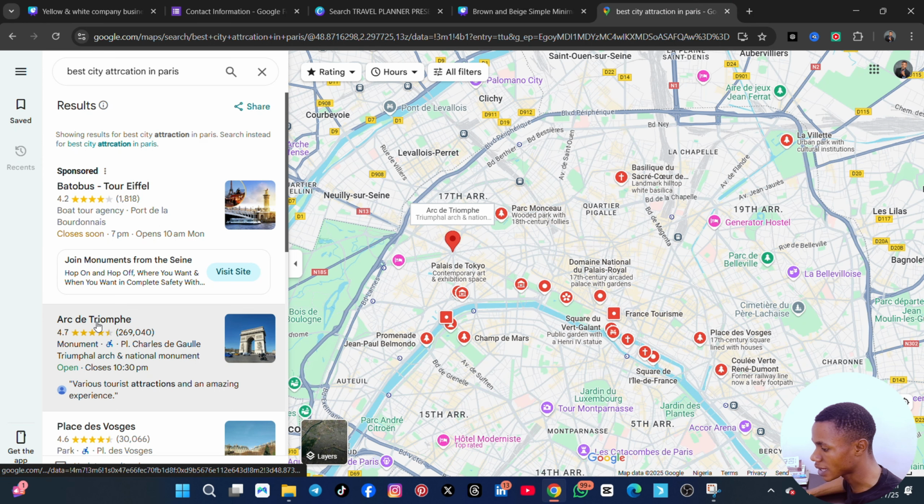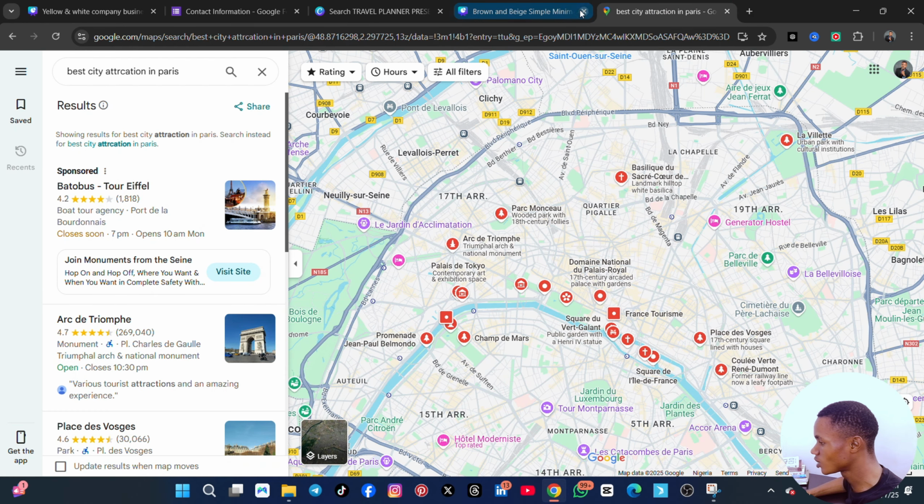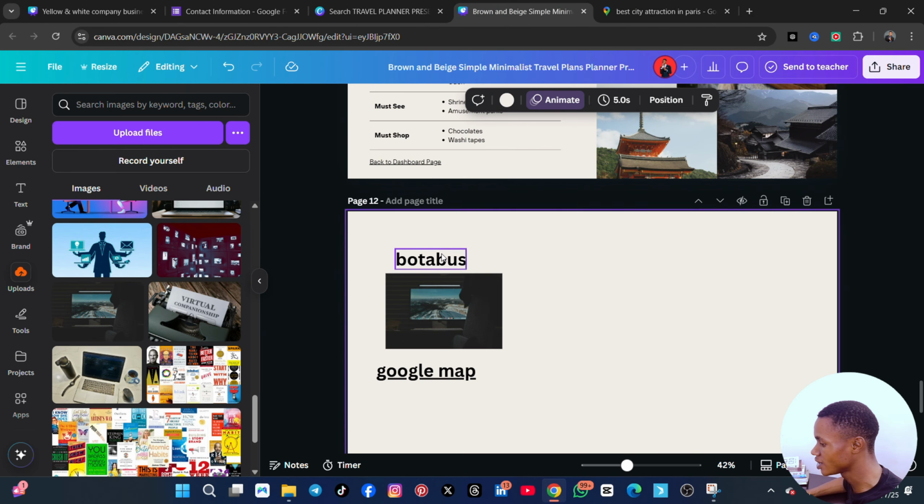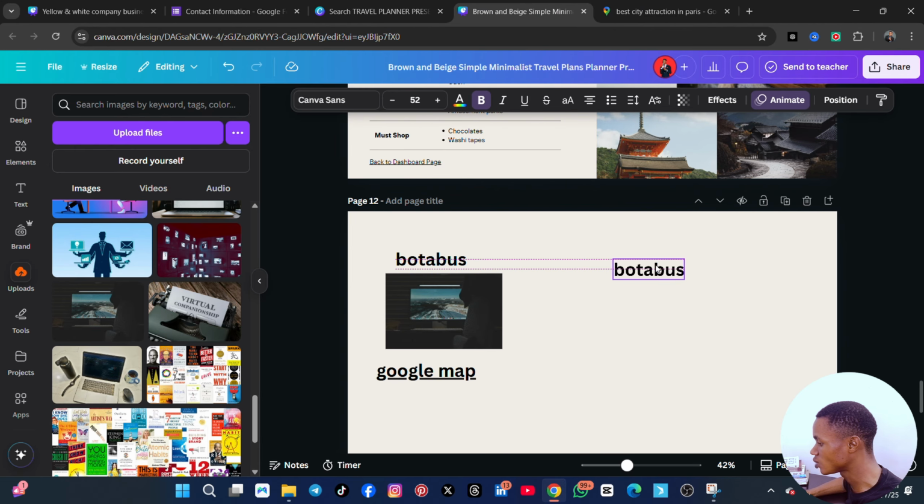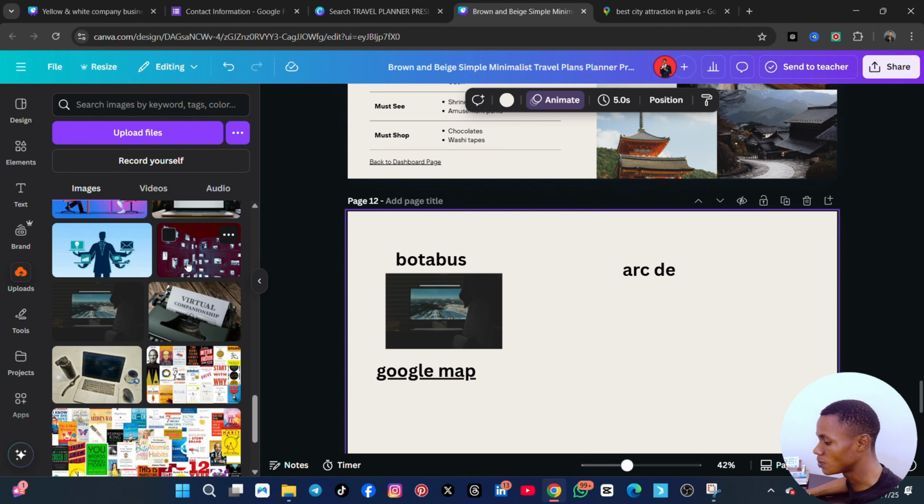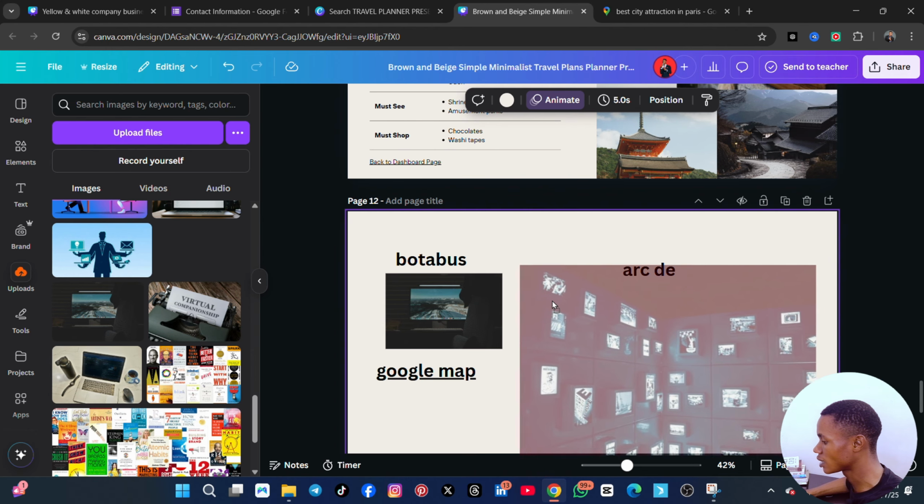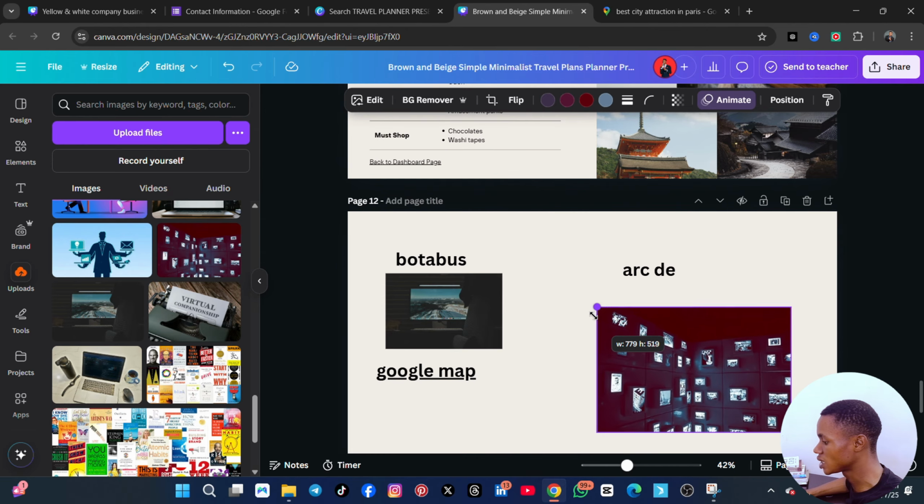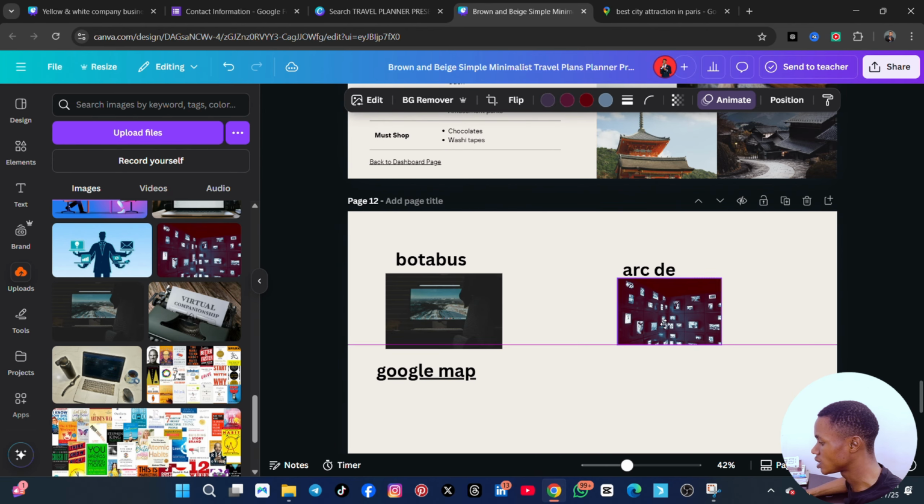And then of course you have to add another place. Let's say this one is Arc de Triomphe. I don't know how to pronounce this one, but we see Arc de, right? So we click on this, and then we bring it to this place, and then we have Arc de, maybe that's the name of the place. All right, so you download the picture as well and the video, if you can, of the best places for him to visit. And then you will reduce it and bring it here.